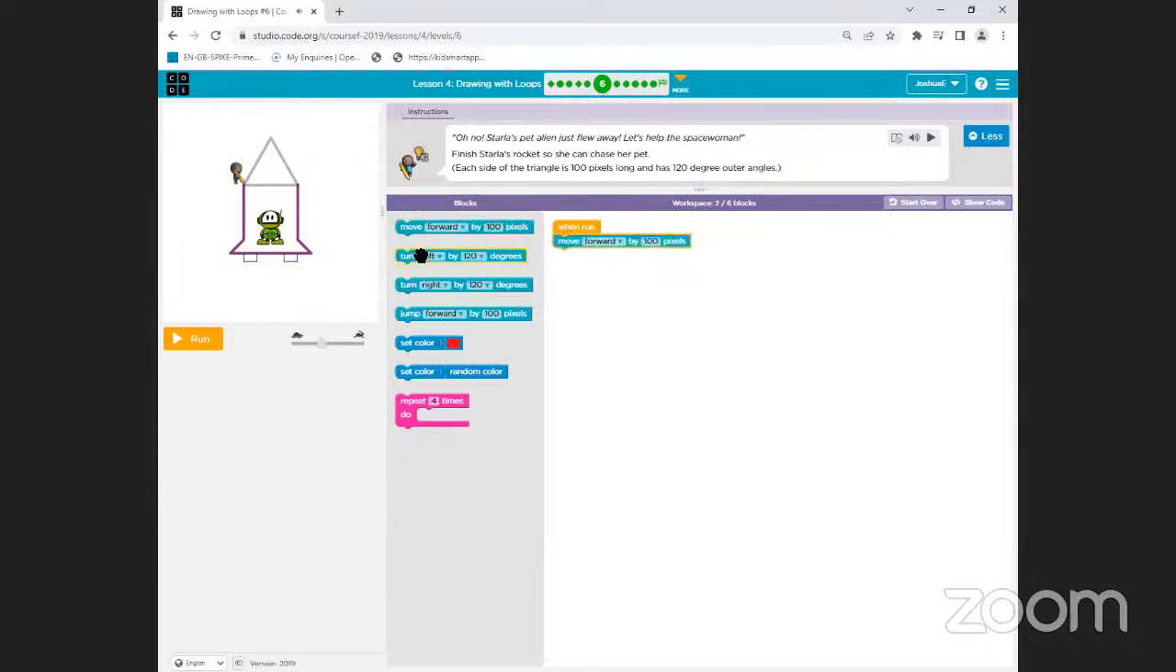So if we move that, we can then turn 120 degrees, and we'll only have to repeat it 3 times because there's only 3 sides of the triangle.